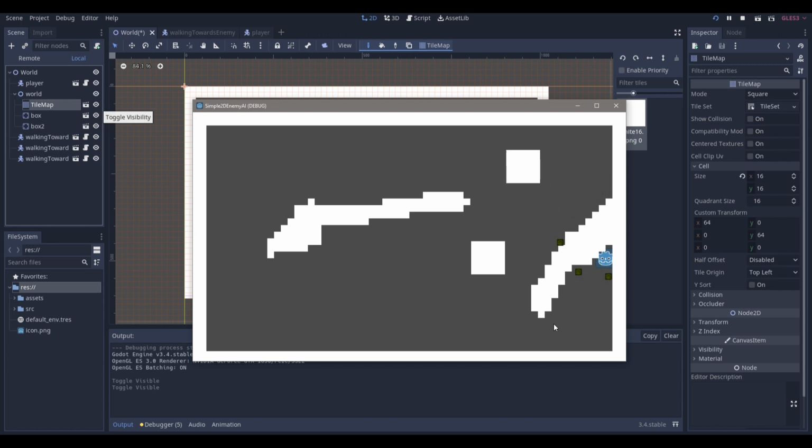That's enough rambling. God, I ramble so much. Okay, we're going to be using Godot version 3.4, and let's get right into it.